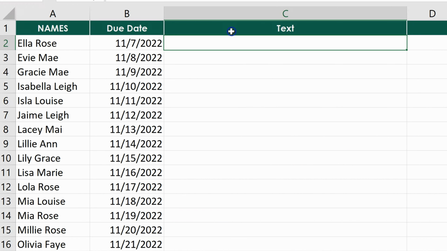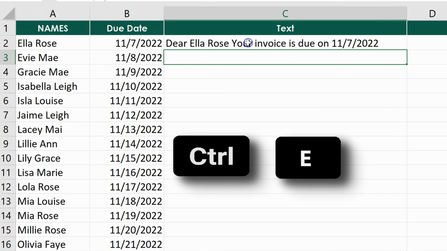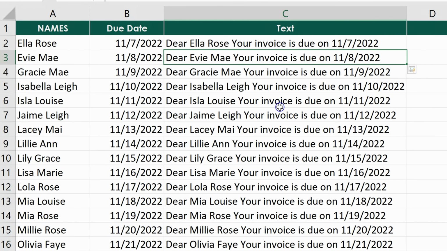So I want to create a text which will remind these people of the due date of their invoices. So I'll start with Dear Rose, your invoice is due on, now the date, 11/7/2022. Hit enter, then Ctrl E to fill everything else.